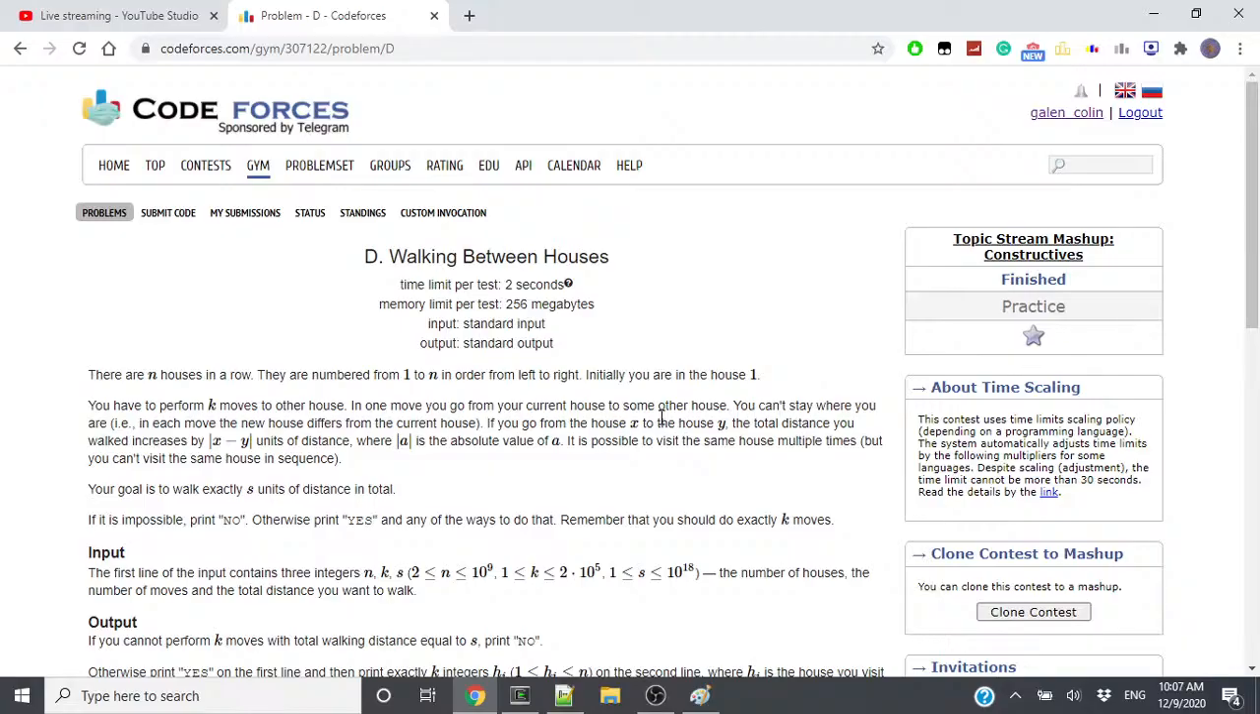If you go from the current house X to the house Y, the total distance you walked increases by |X minus Y| units of distance, where |A| is the absolute value of A. It is possible to visit the same house multiple times, but you can't visit the same house in sequence. Your goal is to walk exactly S units of distance in total.